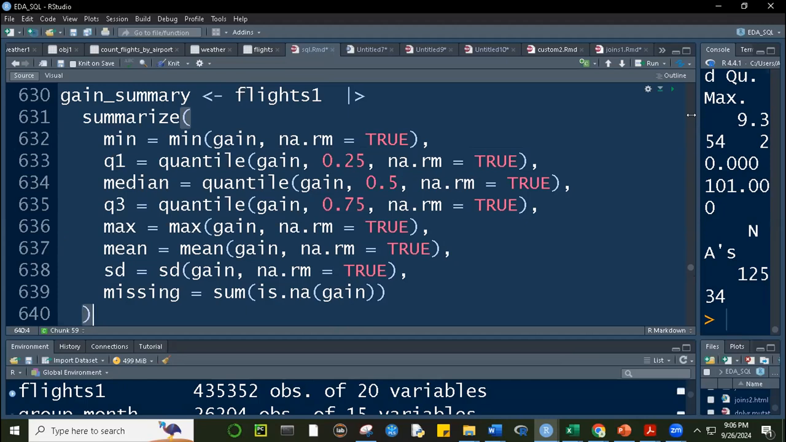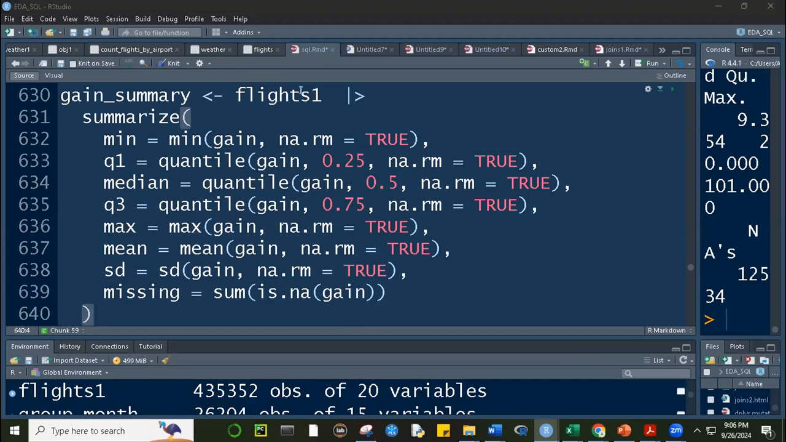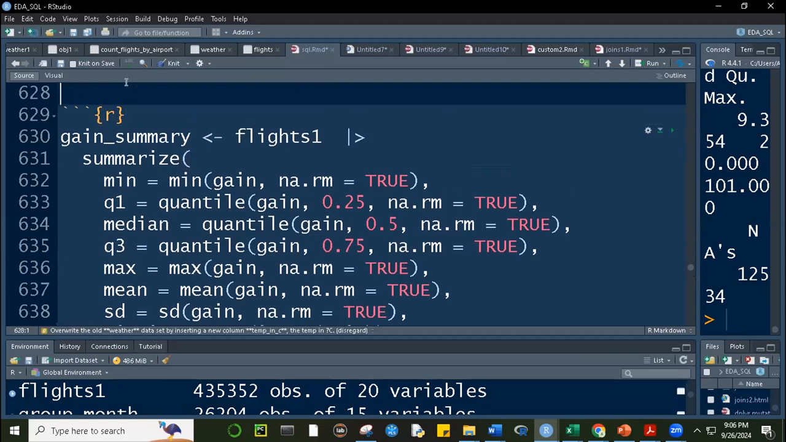Did I share this code with you, class? This one? Yes or no? No, sir? Ah, sorry. I thought I shared this with you. Okay, in the interest of time, class, because I'm sure you'll be able to do this also.